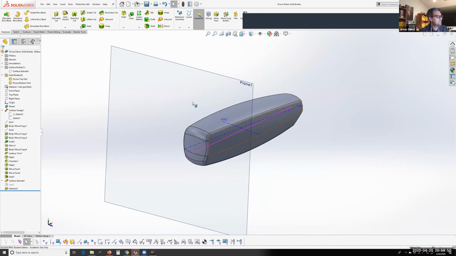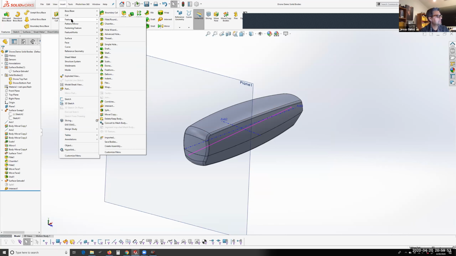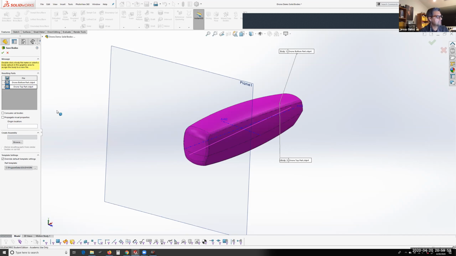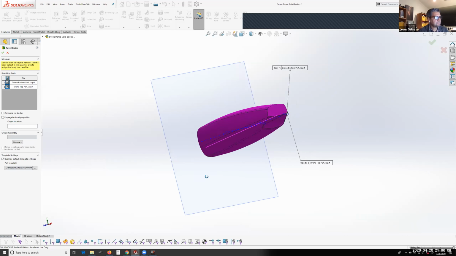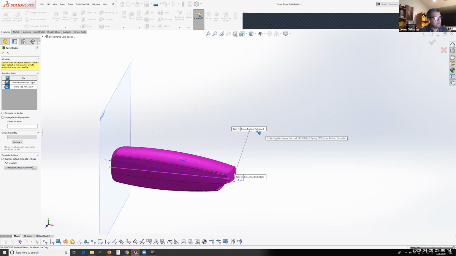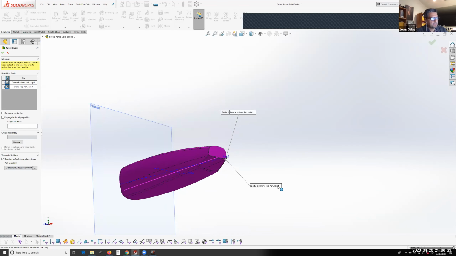Okay, now that this part is saved, I'm going to go back to features and say save bodies, because my goal here is to save the two bodies into their own separate files. If I click on both of those, it's saying I want to save both of these bodies out as their own parts. And notice the preview here, drone bottom part, SLDPRT, so it's really going to get its own file. I'm not just saving this whole part as one file. I'm going to be saving these out as their own separate part files.